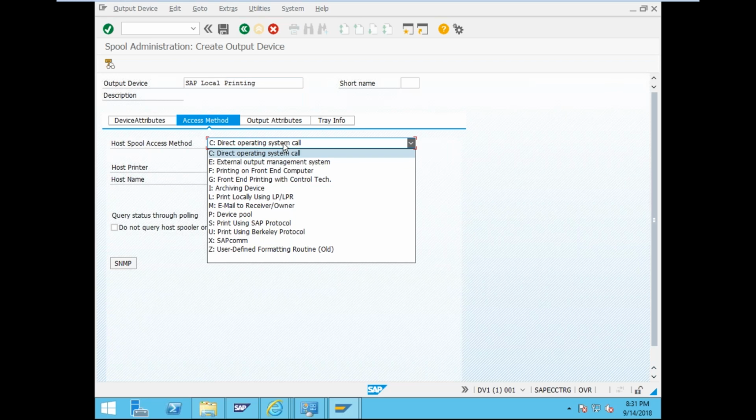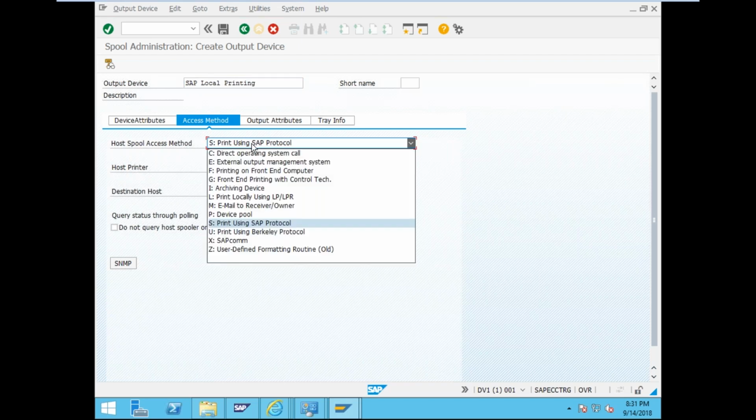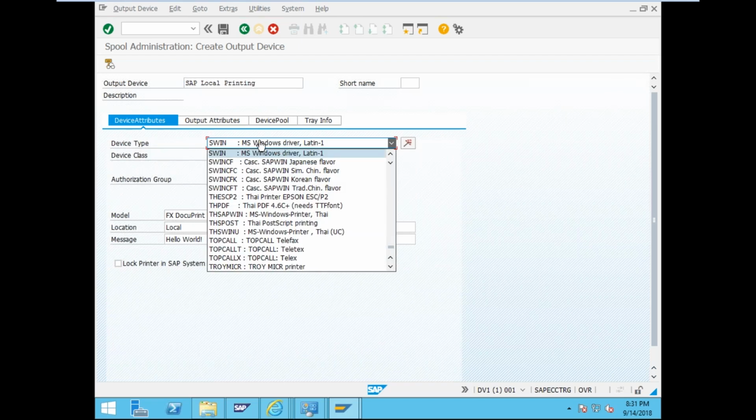When you select S, it automatically asks for RFC connection details. See below what it is asking, the display host. So S is for Windows, U is for Unix or something.